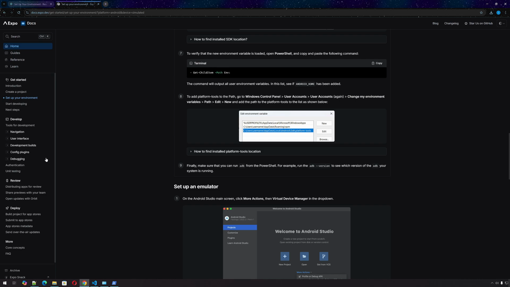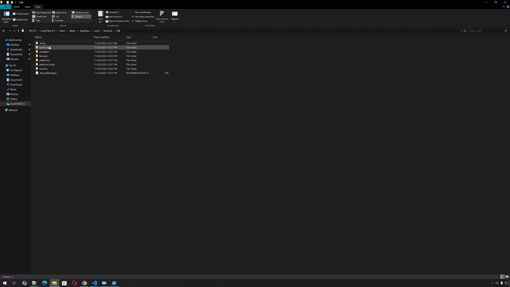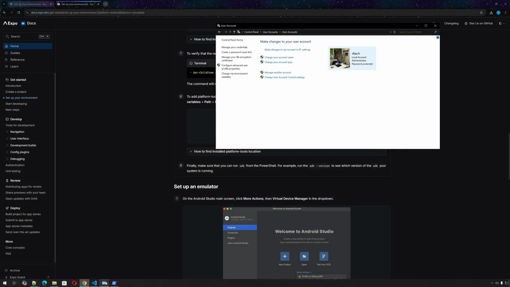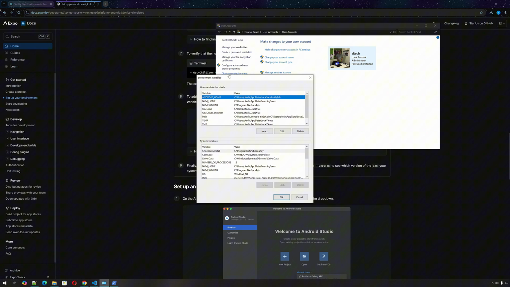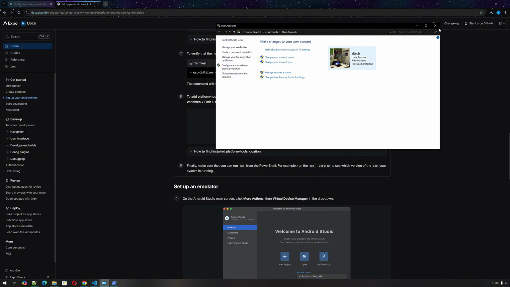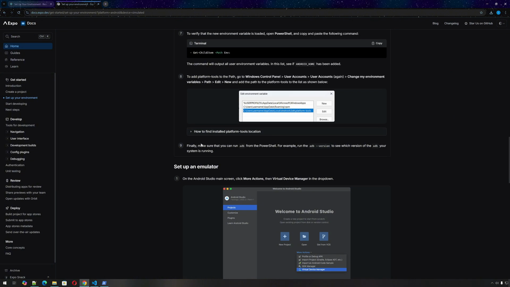Let's continue. Now we need to configure the path to the platform-tools folder, which can be found inside the SDK folder. Let's go back to the Android window, enter the platform-tools folder, and again copy the full path from the file explorer. Let's reopen the environment variables config, but this time select the Path variable and click on Edit. In the new window, click on the New button and paste the path. Click OK, then OK again, close everything, and that's it for this part.